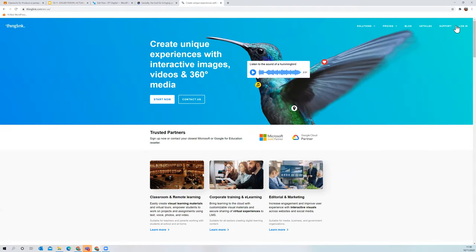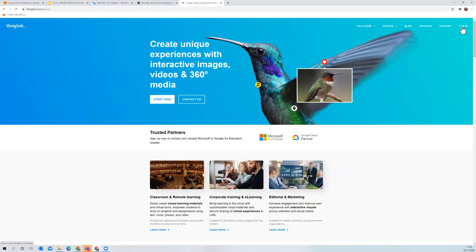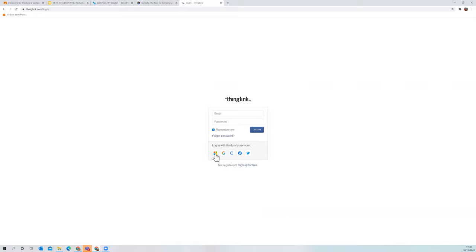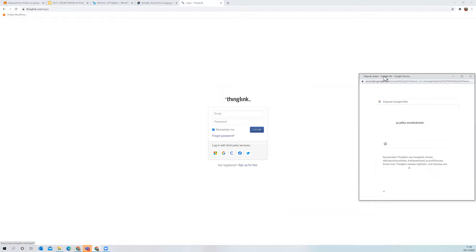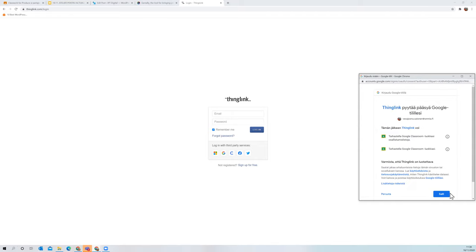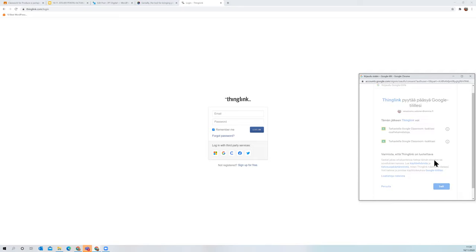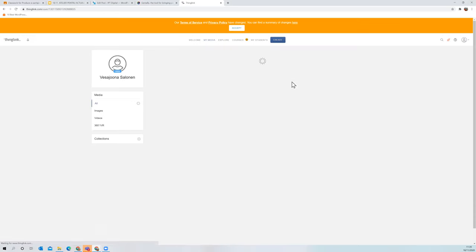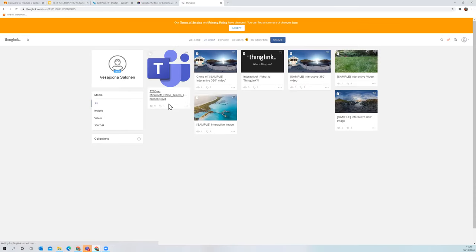It's quite easy to use. You can log in there. If you log in, you can use your Microsoft account, you can use your Google account, you can use a Clever account, Facebook account, or Twitter account. Any of these can be used if you want to log in there. So basically I would now use my Google account. I choose this account. I give some permissions to use. I give that now, and basically I will be logged in.